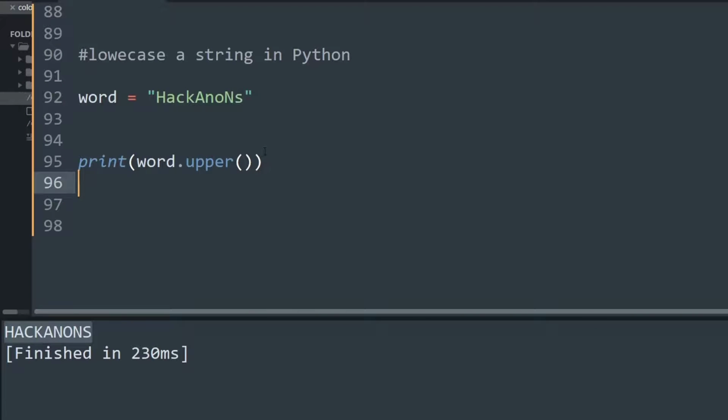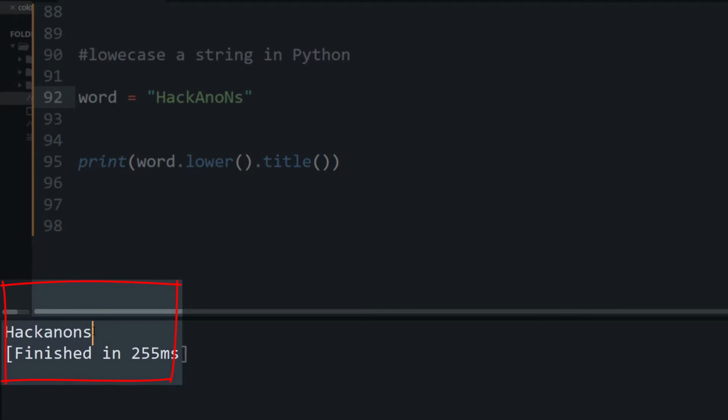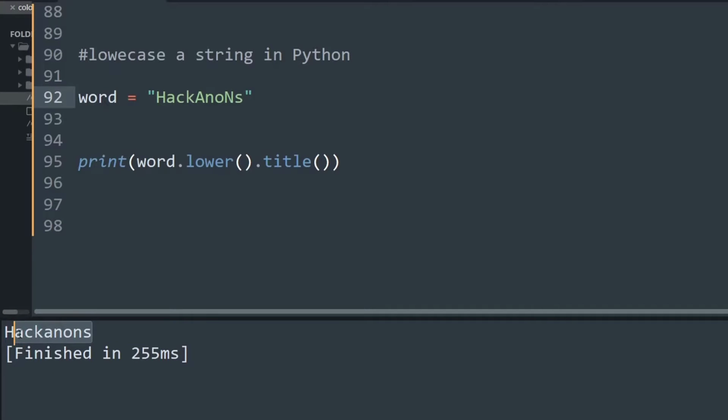Let's say you want to change all the possible letters to lowercase but keep the first alphabet, that is H, capital. We will make use of two methods. First, we will use the lower, and on top of that we will add another method, that is dot title. So basically dot title will simply capitalize the first alphabet of the word. So if I run this code, as you can see, the other letters in the word have been lowercased other than the H.